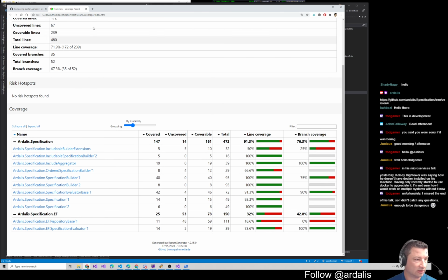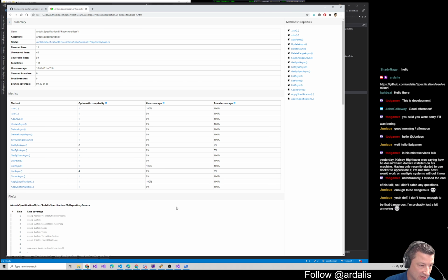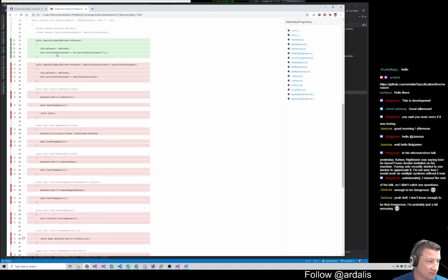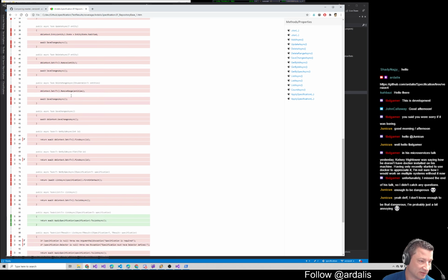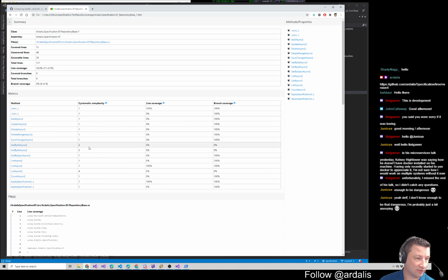And it says overall we have 71% line coverage and 67% branch coverage, and here's what that coverage looks like. And my Ardalis specification code is 91% covered, and this new Ardalis specification EF code is only 32% covered. So we could probably stand to write some more tests. And so you can drill down into these things and actually see what's tested and what's not. So everything that's green has been tested. Everything that's red, not so much.